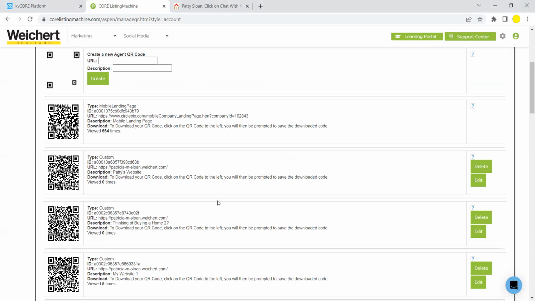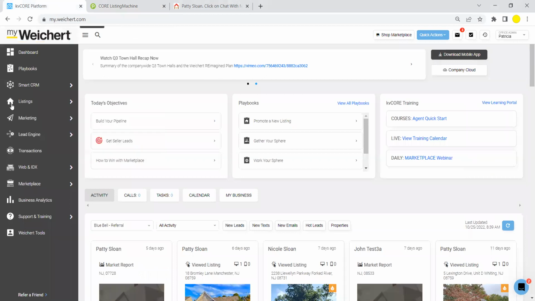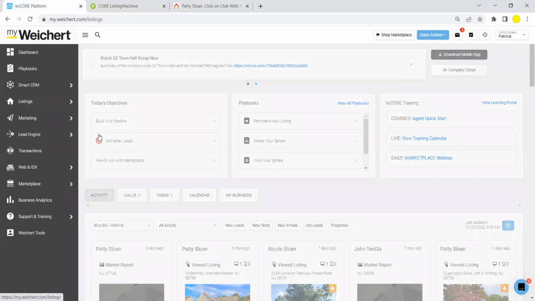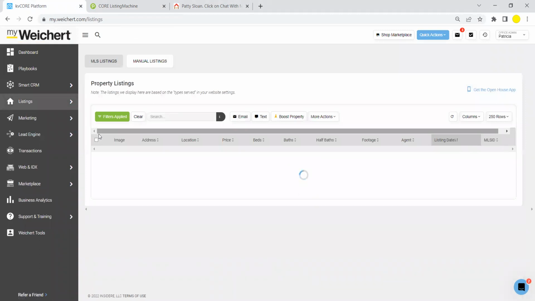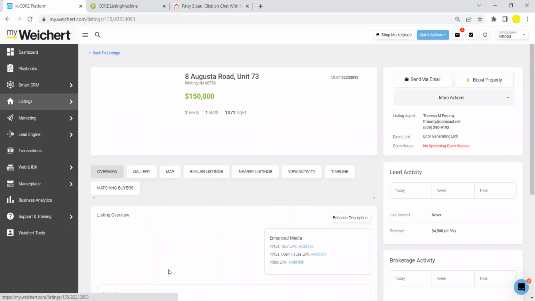Okay, so now if I wanted to do a QR code to a specific address, I could go into the listings on my myWeichert site and give it a second to upload. And then let's say I'm going to do, I want to find something decent. Okay, here we go. So I'm going to do an open house at this property.